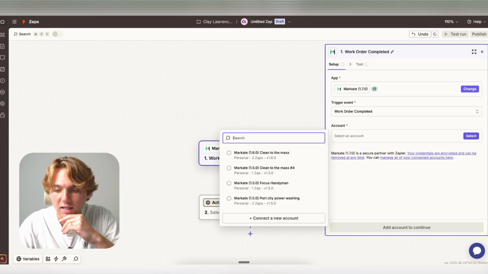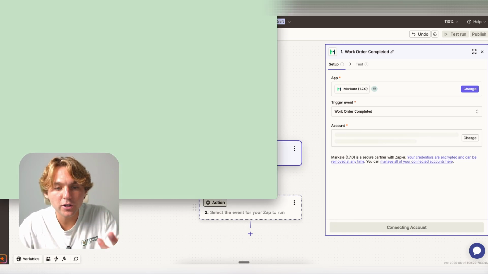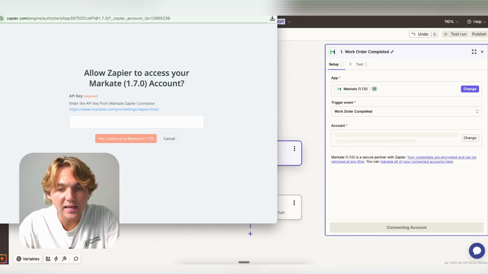From there, you can click on select an account, click on connect a new account for you, and then you'll wanna go ahead and grab your API key from Market.